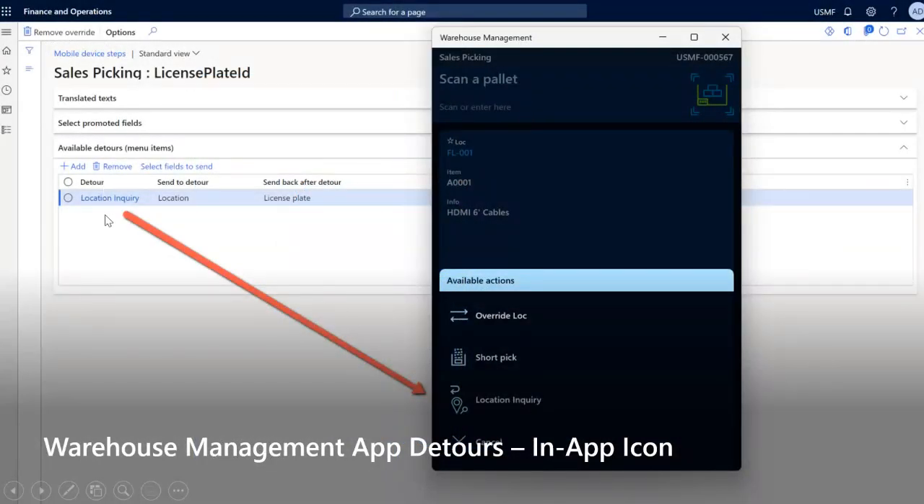So if we have this location inquiry set up as a detour from our sales picking task, on the app, as you go into the detour, what it's going to look like on your available actions menu is our normal location inquiry icon, which is kind of this pin with a magnifying glass. But we know it's a detour because it's indicated by this return arrow over the icon. Okay, so that's what it looks like in the list.